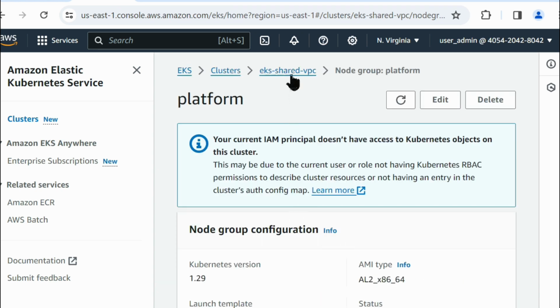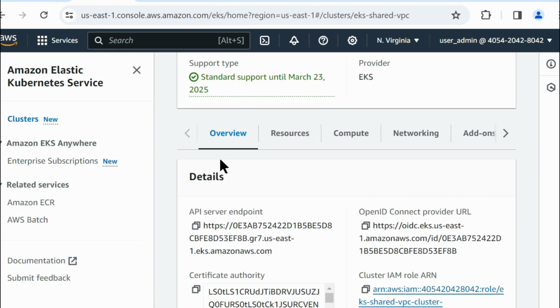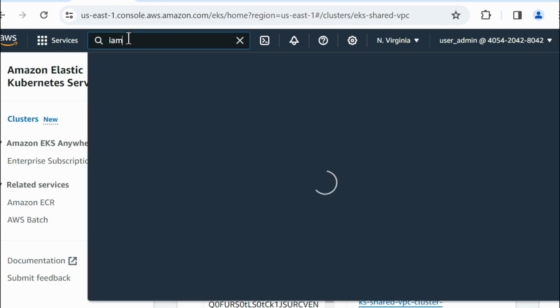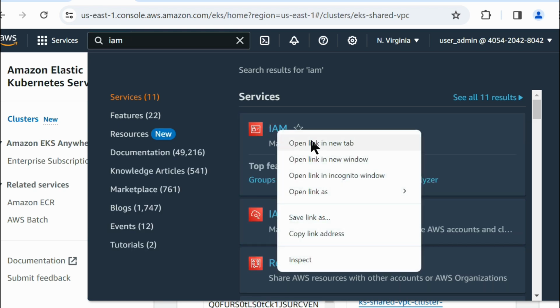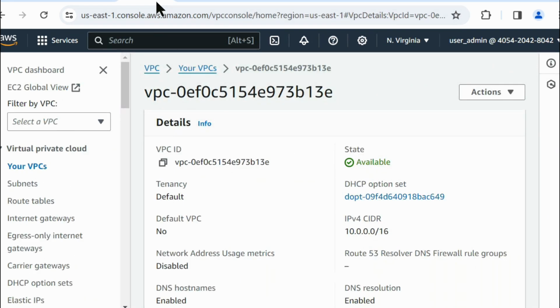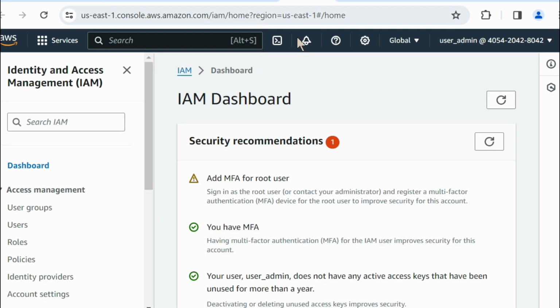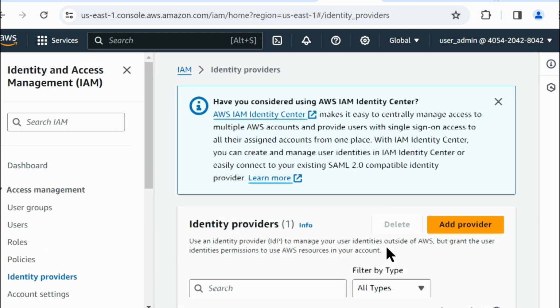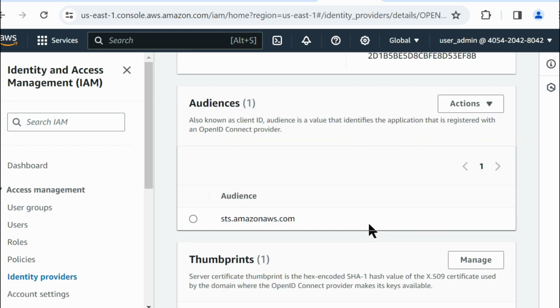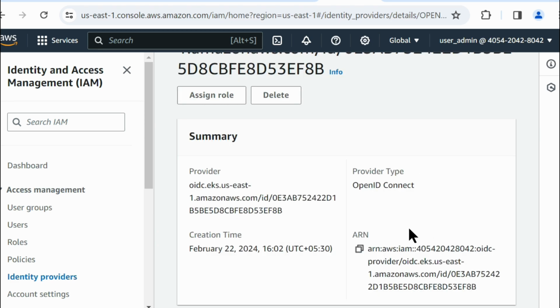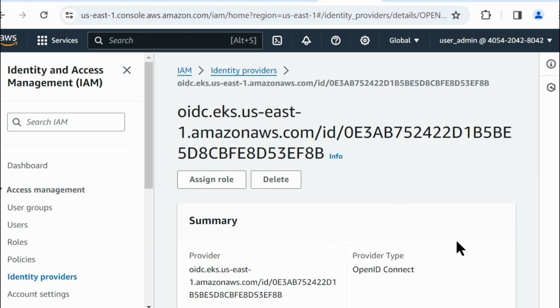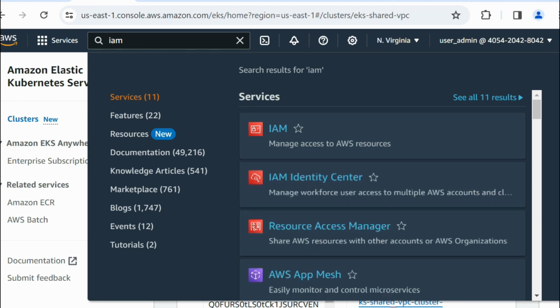So far we have created an EKS cluster, and this is the OIDC provider. So let us go to the IAM service in this account, and you see that the OIDC provider is created in this account also. By default, when you create the EKS cluster, the OIDC identity provider is created in the same account. But for our lab purpose, we have created one more OIDC in the second account. So let us go there and check.